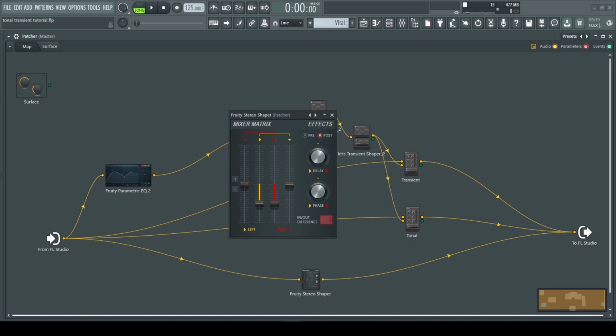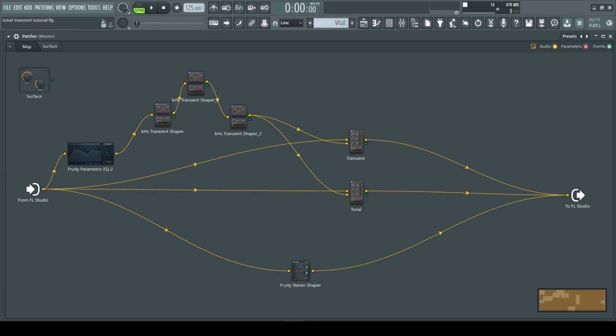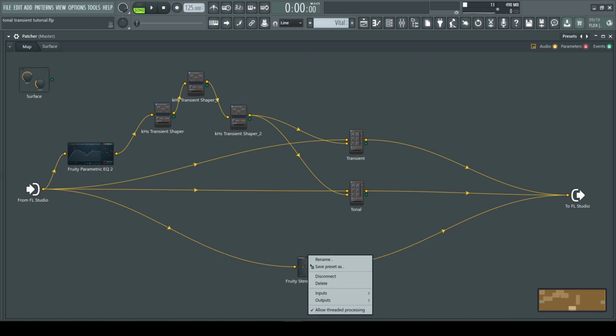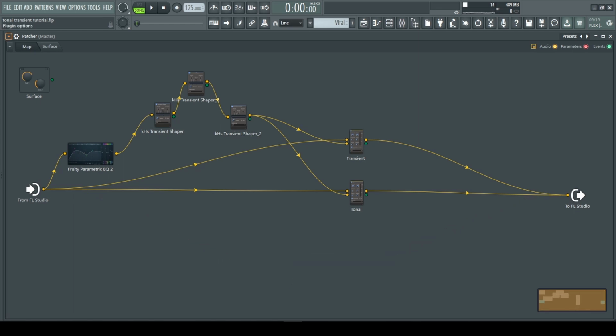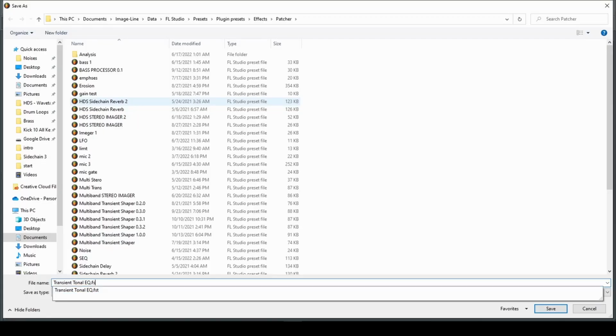Now let's take a listen. As you can hear, there is silence when the inverted signal is turned on, which means after the splitting, our original signal stays the same. Now we can go ahead and delete the Stereo Shaper and save this as a patcher preset, so you don't have to do all of this every time you need it.